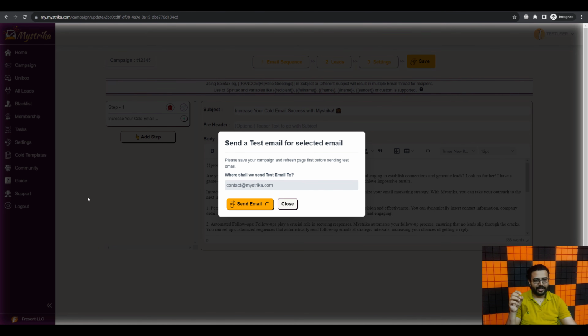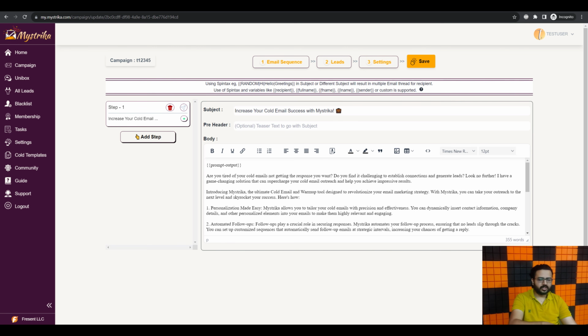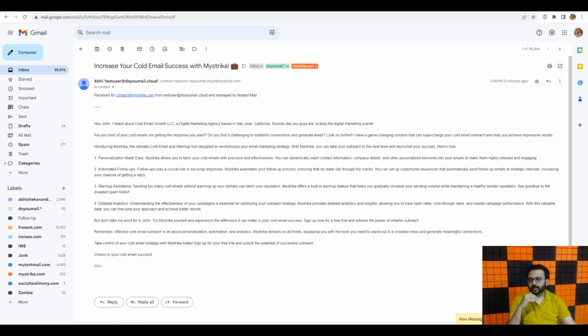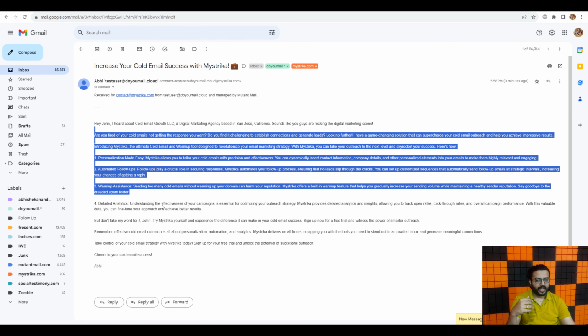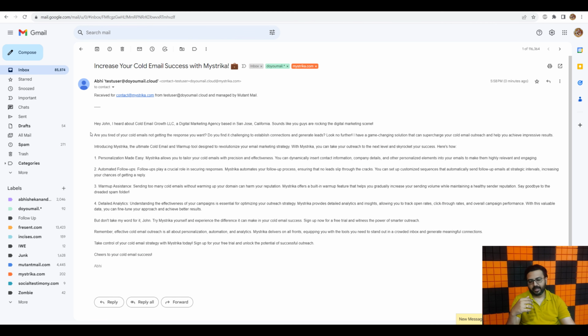Click on send email. And whenever you use all this, please always use spin text. This is just for the demo that I'm doing it without. Without spin text, your emails will start landing in spam after sending, let's say, 400 or 500 emails. So you see, this is how it looks. It has the properly formatted personalized line, and after that the rest of the email. This complete output came from the prompt output variable.